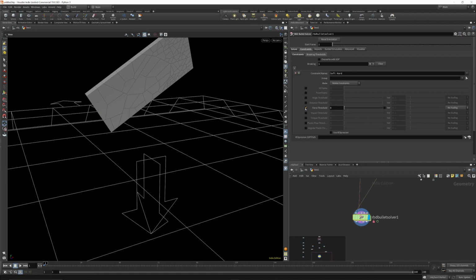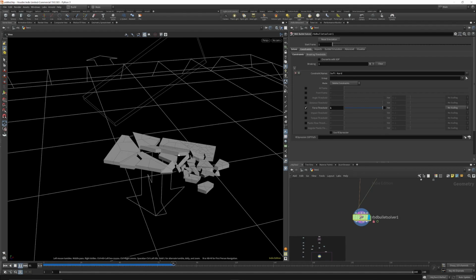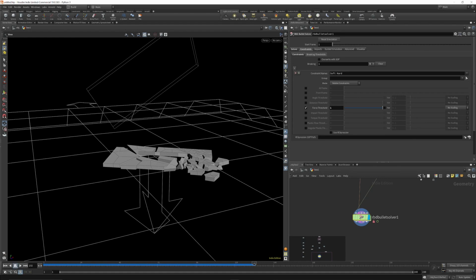So I'm going to tick on force, and I'm going to set this as a value of 1. So anything below a force of 1 is not going to break, and anything above a force of 1 is going to break. So we need to make sure that we hit that threshold, and as you can see, we now have this breaking apart like that.